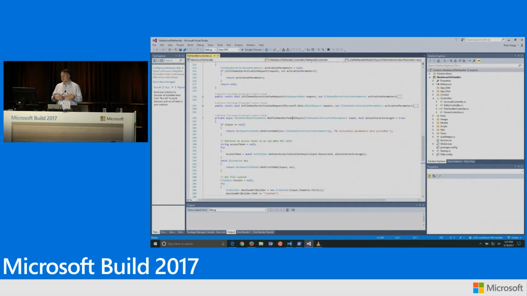But the rest of this is essentially still a very similar application. We receive the HTTP post from OneDrive, which says, here's the user who is invoking the file handler action.